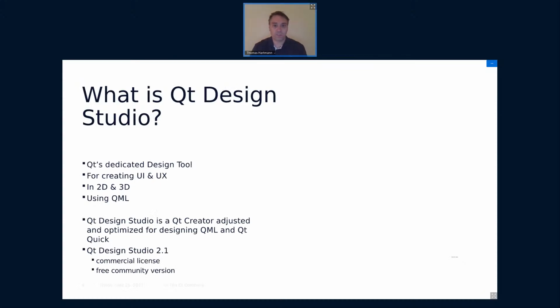So, what is Qt Design Studio? It's Qt's dedicated design tool, and it can be used to create UIs. It can also be used to define the UX, the behavior of these UIs. You can work with 2D and 3D, and you can use QML for that. QML is the underlying technology. Qt Design Studio always works on QML files, and QML is basically the representation of the UI. So there's no technology switch when you hand that over to an application developer, a C++ developer. Everything is always QML based.